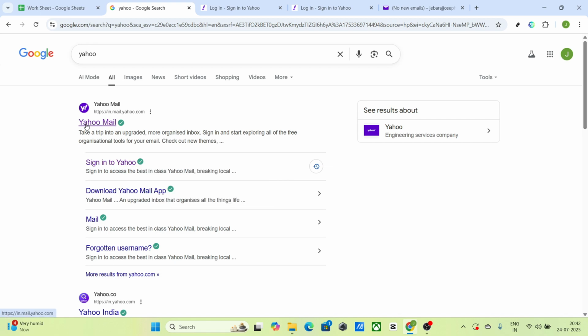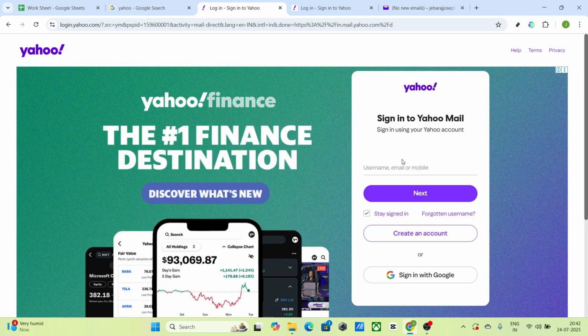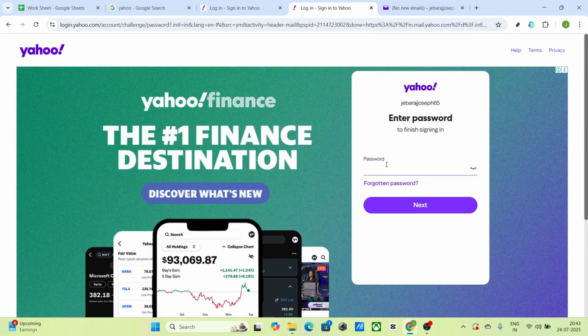Once you've navigated to the Yahoo Mail homepage, you'll need to log into your account. Enter your Yahoo ID, which is essentially your email address, followed by your password. Be sure to double-check these credentials before clicking on the Sign In button to ensure a smooth entry into the platform. Upon successful login, you'll find yourself in the inbox dashboard, which displays your most recent messages.